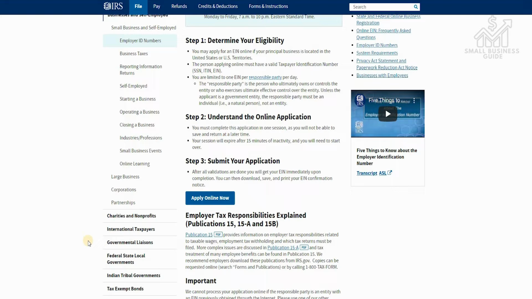The second is the fact that your session will expire after 15 minutes of inactivity. So any documentation, any email needs to be ready on hand to ensure that you don't need to go and find that information, because you will have only 15 minutes. If it exceeds to 16 minutes, it will shut down and you will need to start again. Once all of that is done and all the validations are completed, your EIN will be given to you immediately on completion. And you can download, save, and print your EIN confirmation notice.